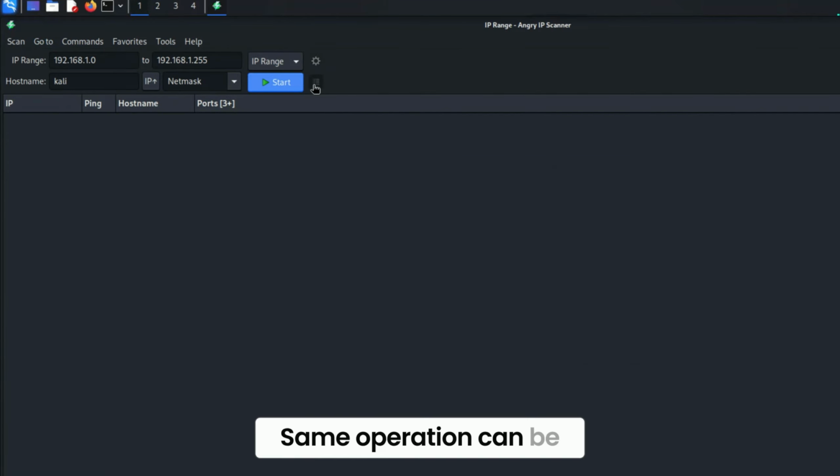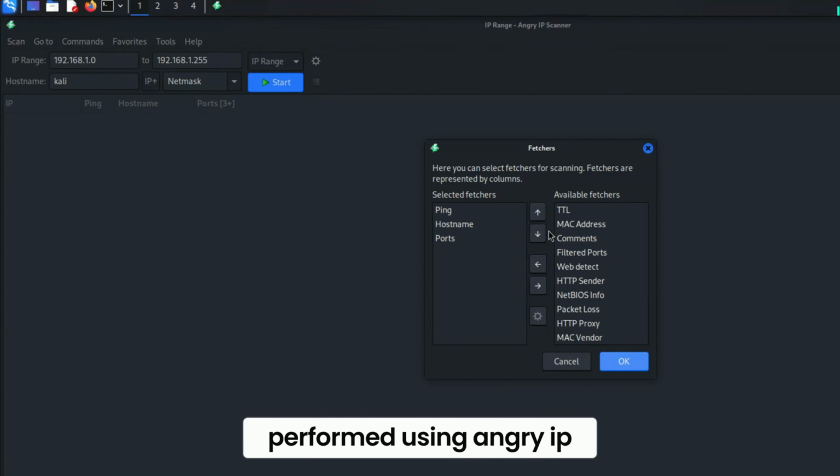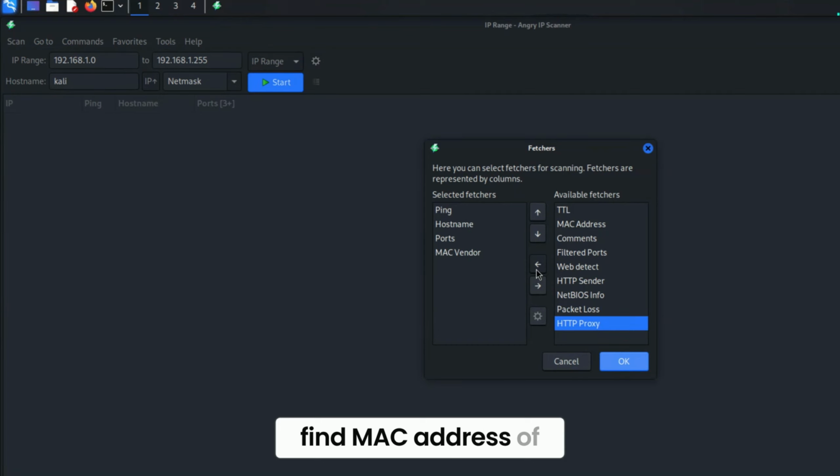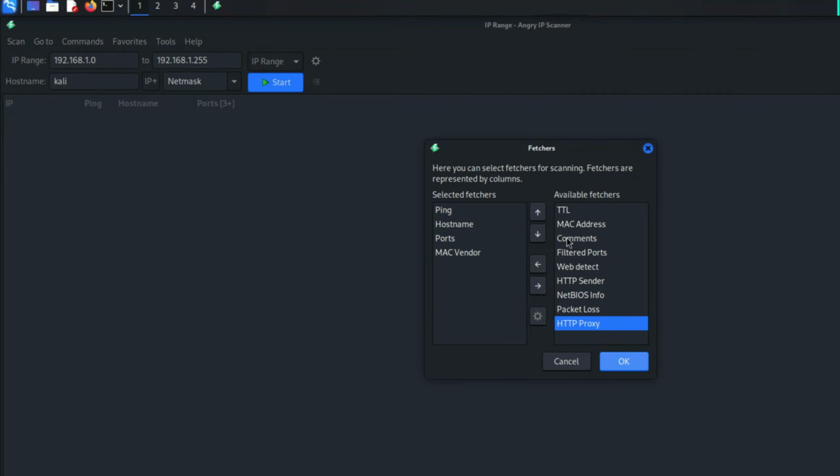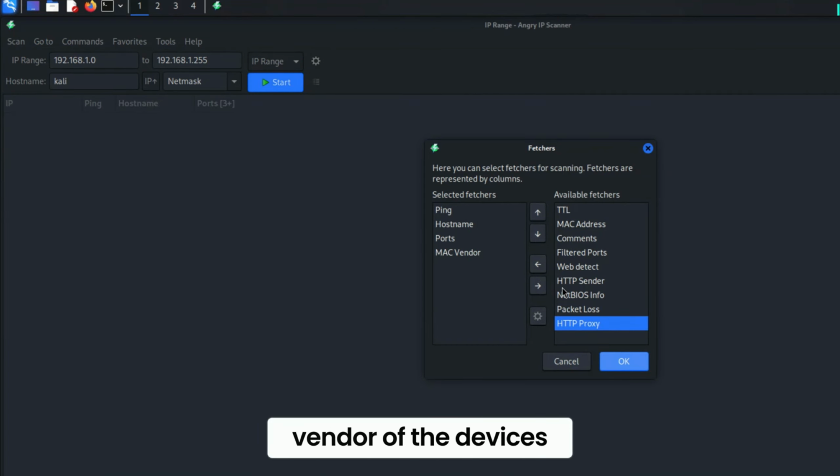The same operation can be performed using Angry IP Scanner. From the Fetchers option, add MAC address into the list. It will find the MAC address of devices. Here I am finding the vendor of the devices.